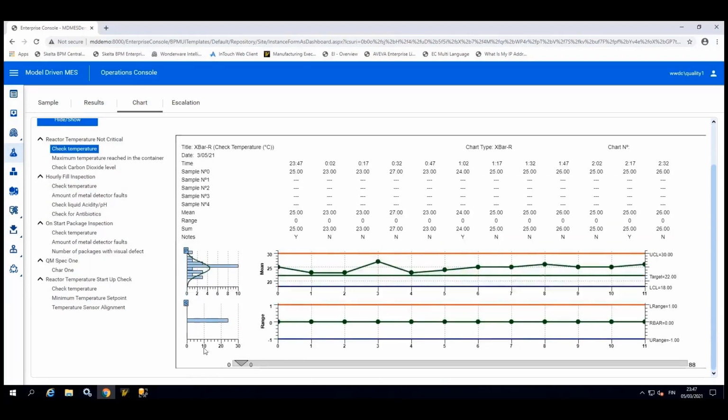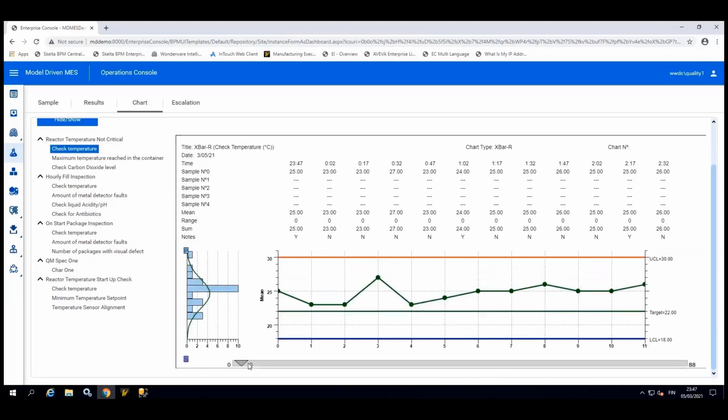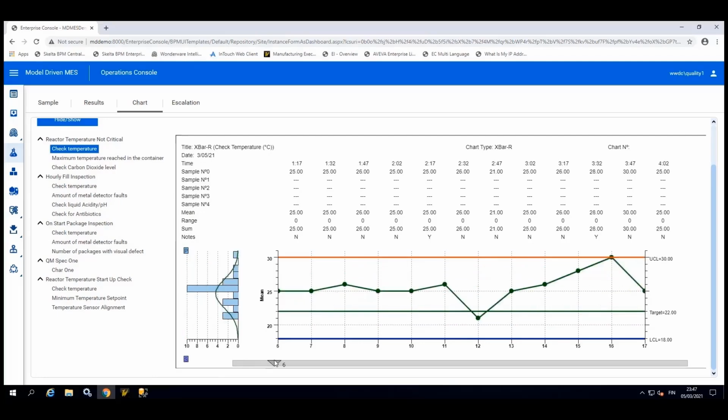In this demo, we saw how Elsa leveraged AVEVA MES traceability and quality to solve a quality concern that came from the customer feedback and compliance team.